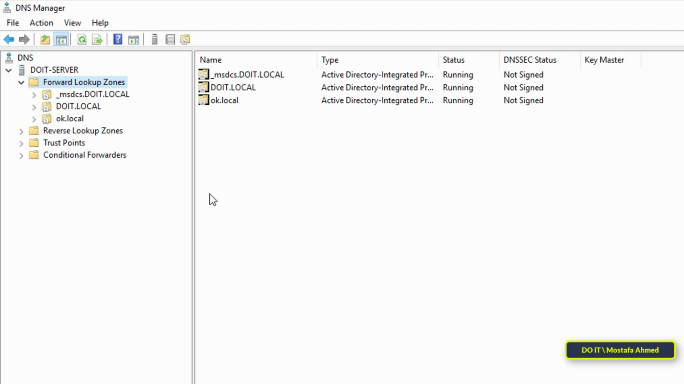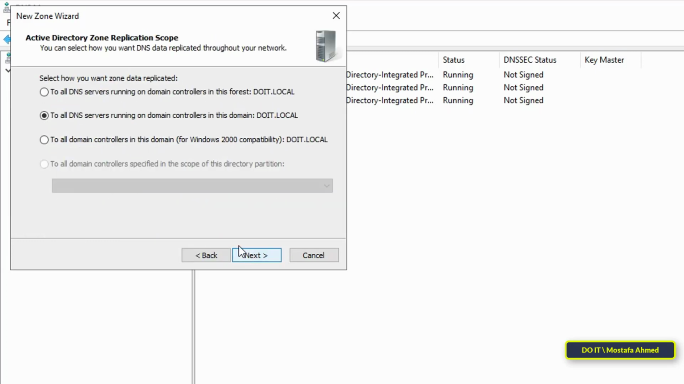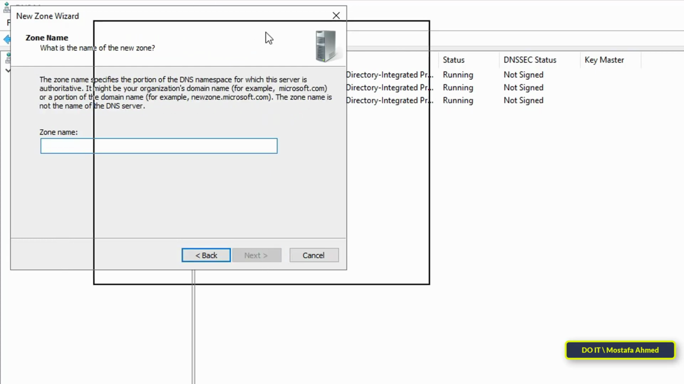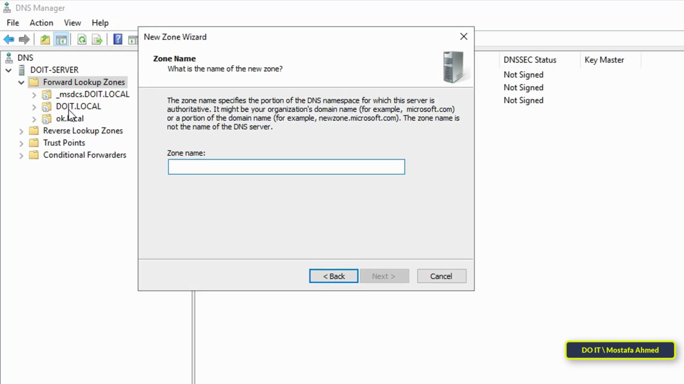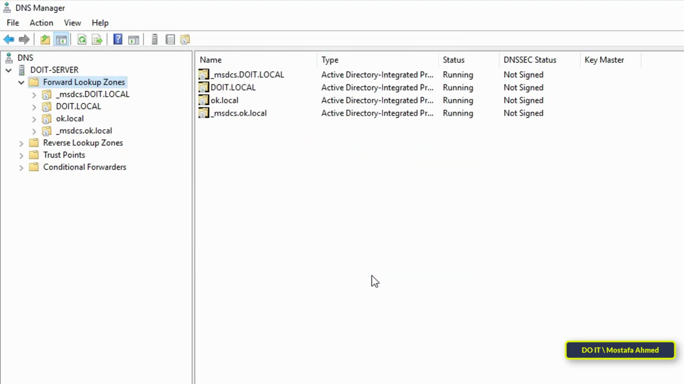Then right-click on Forward Lookup Zone again, and from the menu click on New Zone. Click on Next, then Next, then select the option to all DNS servers running on domain controllers in this forest, and click Next. In this step, write the new domain name, but before that, write _msdcs. And type the domain name to create the new forest. Then click on Next and Next, and finally click on Finish.